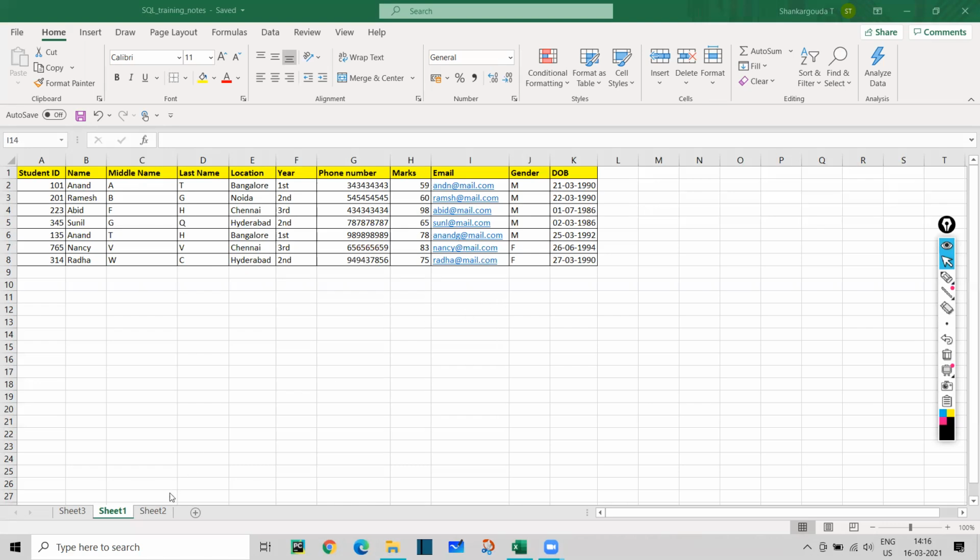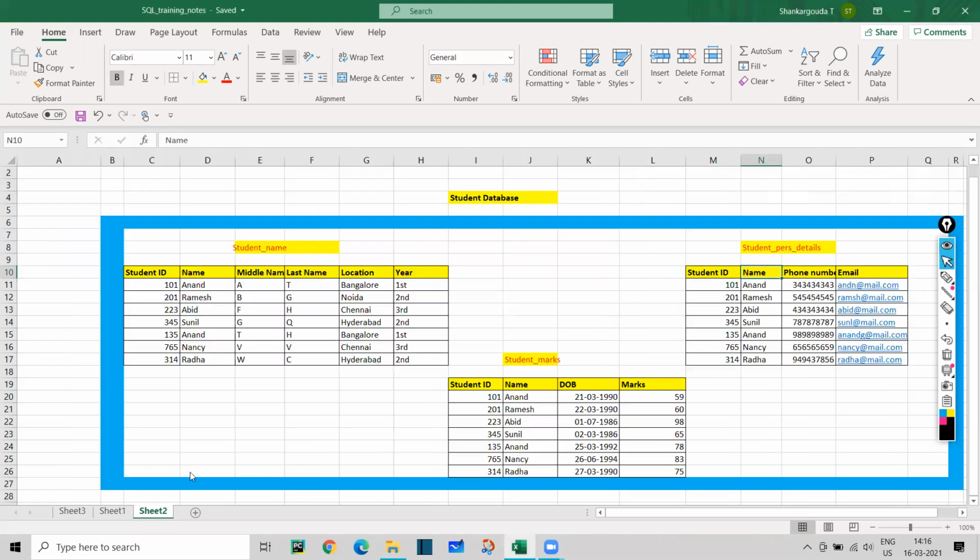All right. Now I'm going to open this. What we have here, this blue box that you see, I'm going to call it a database. What is a database? A database will have a number of tables. What kind of database is it? This is a student database because we have stored only student information.